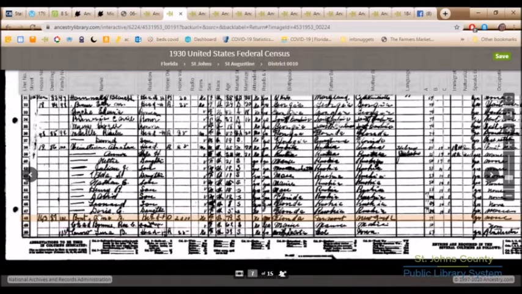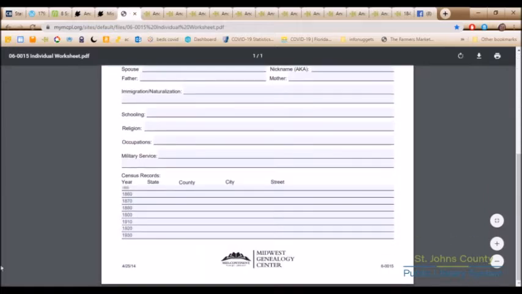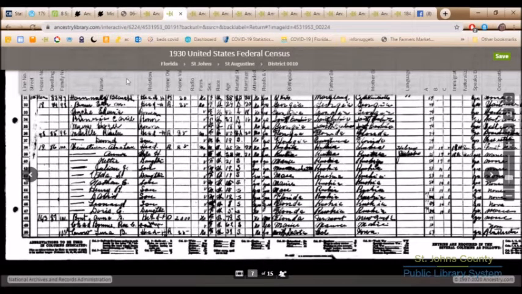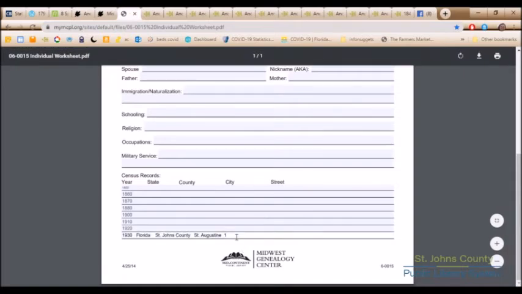We have Anna, Bert, and at this point, we're going back to all those forms that I've created over there. For instance, we have our individual worksheet right here. 1930. We're going to go ahead and put in that she was in Florida, that she was in St. Johns County, that she was in St. Augustine, and that she was, oops, I already forgot the number. That was 143? Yep, 143 St. George Street. So we're going to type that in, 143 St. George Street.